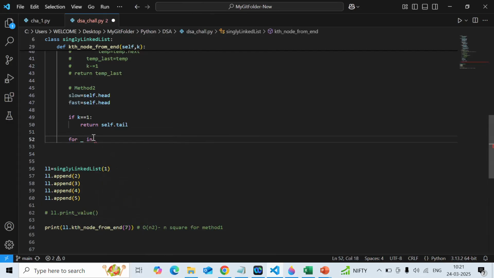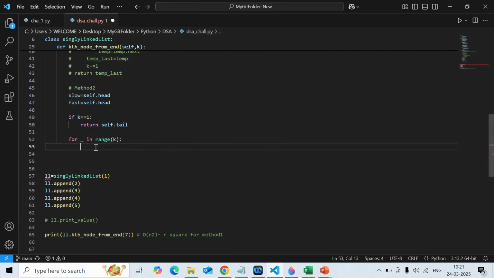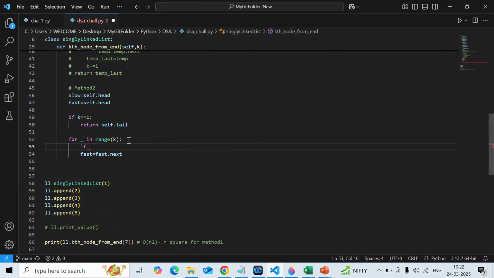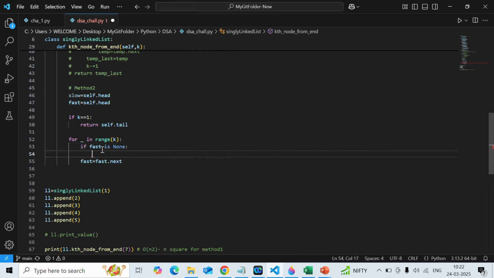For this, in range of k, so let's say the value of k is 2, then I will move this fast pointer, which is pointing to the first node for now, to the third node, okay? So we will write fast equals fast.next. And before that, let me first check if self.head is none, then I will simply return none because there is no node in the linked list. So in that case, we have to return none.